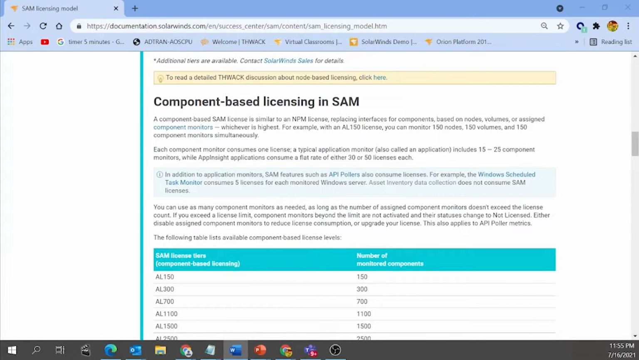A component-based SAM license determines how many assigned component monitors you are allowed. Each component monitor consumes one license. A typical application monitor, also called an application, consumes around 15 to 25 component monitors, while AppInsight applications consume a flat rate of either 30 or 50 licenses each.